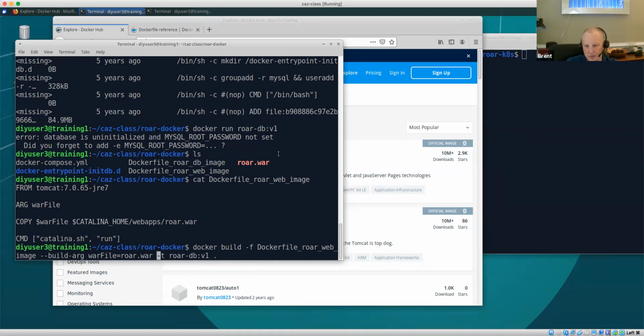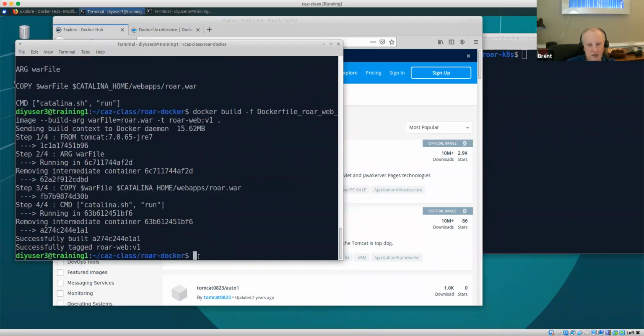So I have an application I actually built. We won't go through all the build pieces here, but it's source code I compiled, created, and built. I'm going to pass it in because I have this arg named war file here. I'm going to pass it in as the argument to that, which pulls it in and makes it available to the container. And then I'm just going to name my image war web B1 in this case. And so the same kind of thing happens.